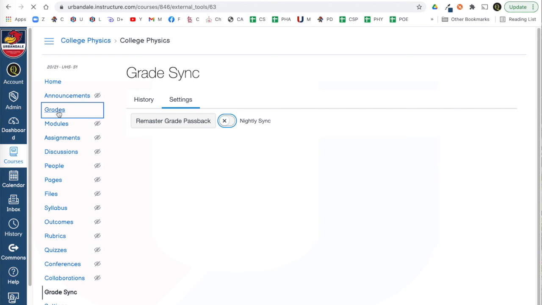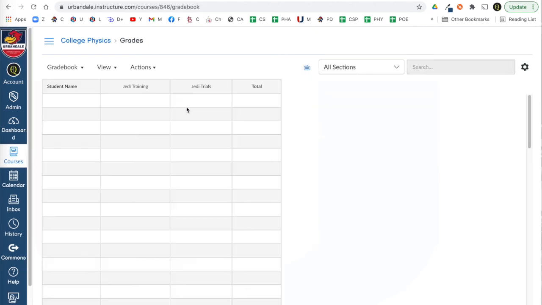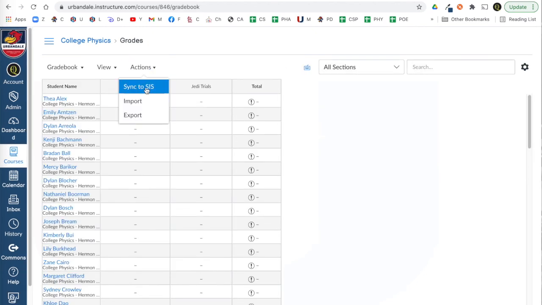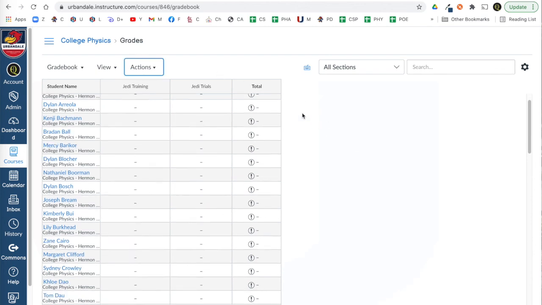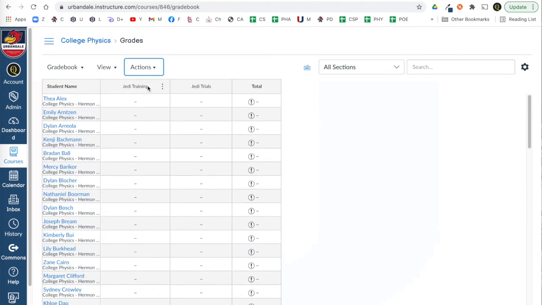Otherwise, you can always go to grades, and right up here in the actions, you can do sync to SIS. SIS is School Information System, or Student Information System, which is PowerSchool for us. It's Infinite Campus for a lot of other schools around us, but pretty much Infinite Campus and PowerSchool are the SIS for pretty much all the Des Moines schools. I'm not sure anybody's using anything else, but probably. Okay, so that's how that works.